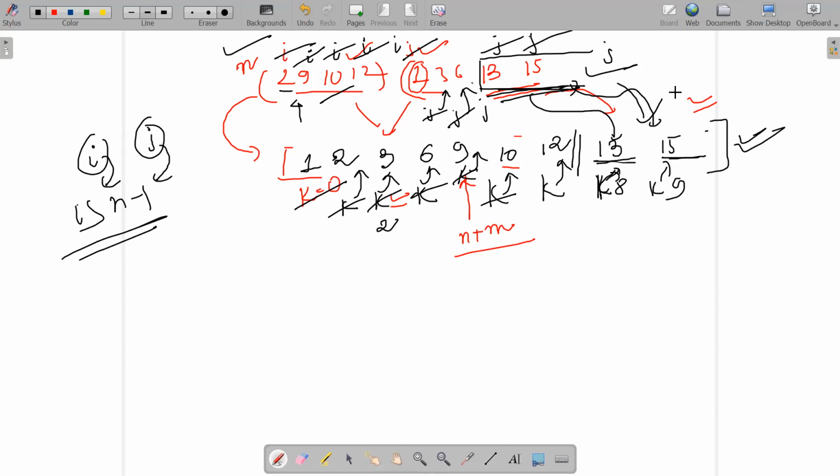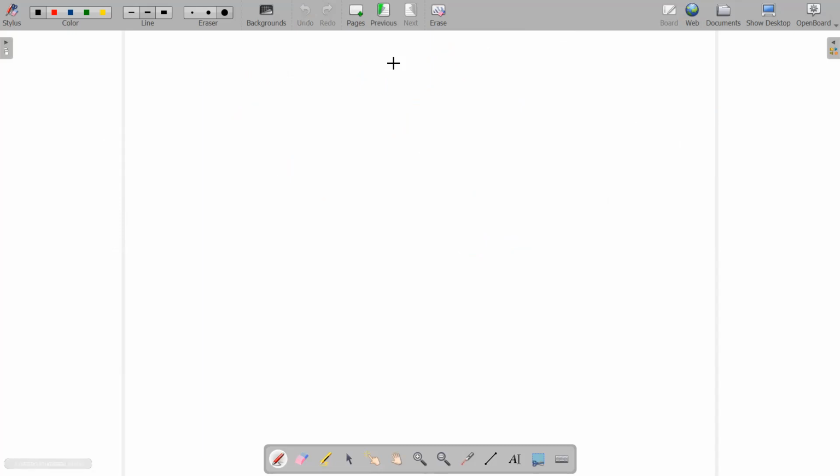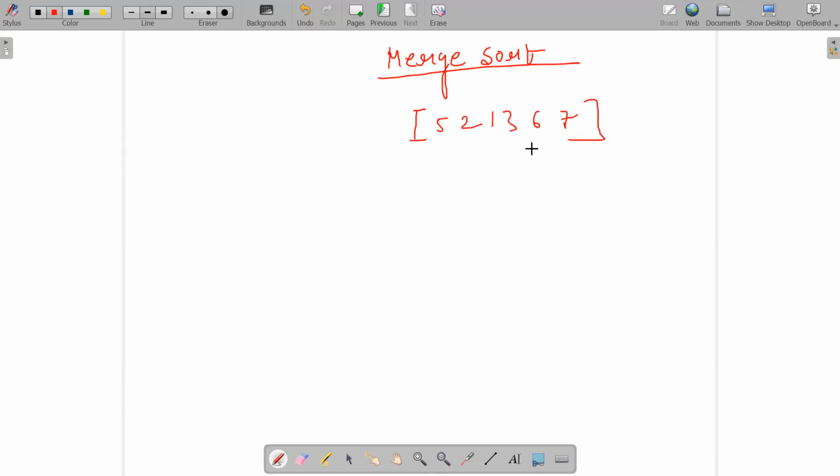Now let's come to the main point. How your merge sort works. Does anyone know how merge sort works? मर्ज सॉर्ट काम कैसे करता है? How merge sort works? Can anyone tell me that? If you are given an array, let's suppose something like this, 5, 2, 1, 3, 6, 7. How is your merge sort supposed to work on this? If I say merge sort this entire array, then how are you supposed to do it?